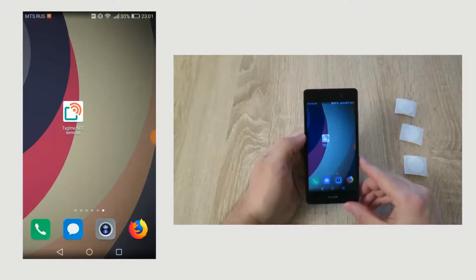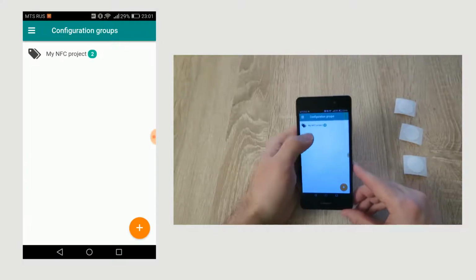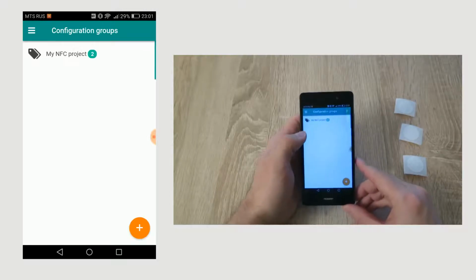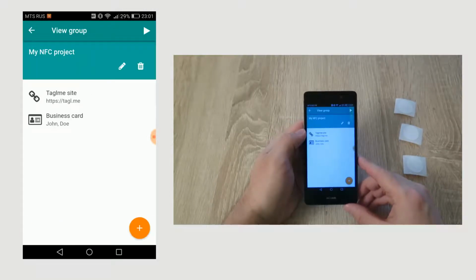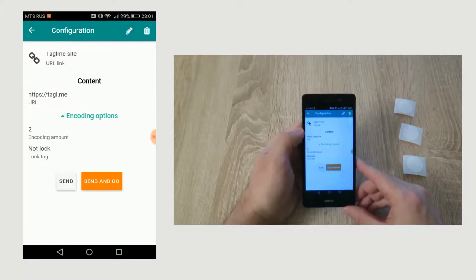Launch Taglme NFC Terminal mobile application. If you're launching it for the first time, you will need to enter your account username and password. On the Start screen, we see a list of groups that we have. There's the group that we created earlier in the web application. If we go to this group, then we'll find our records. You can see the contents of these records.